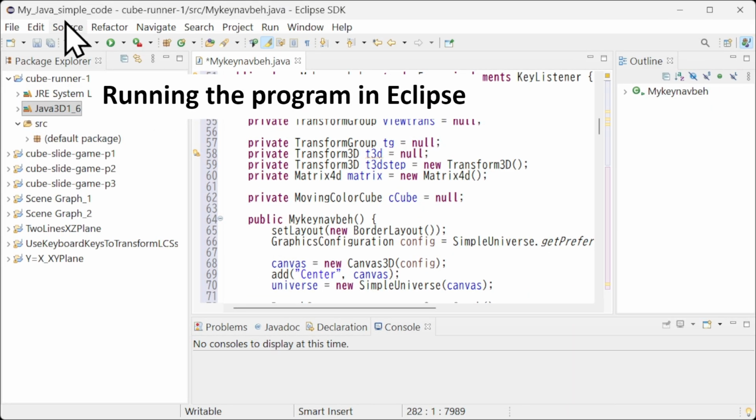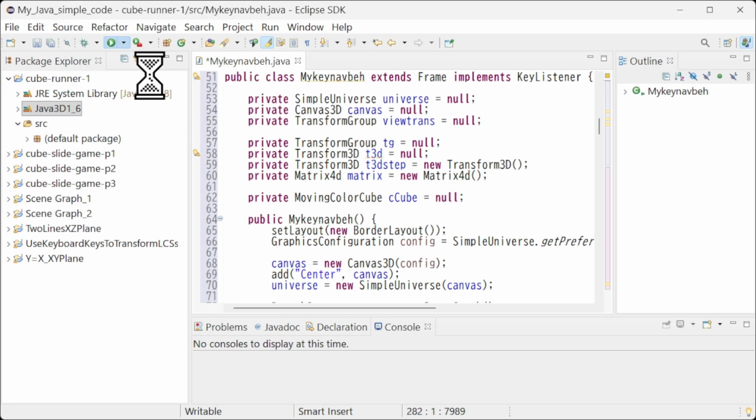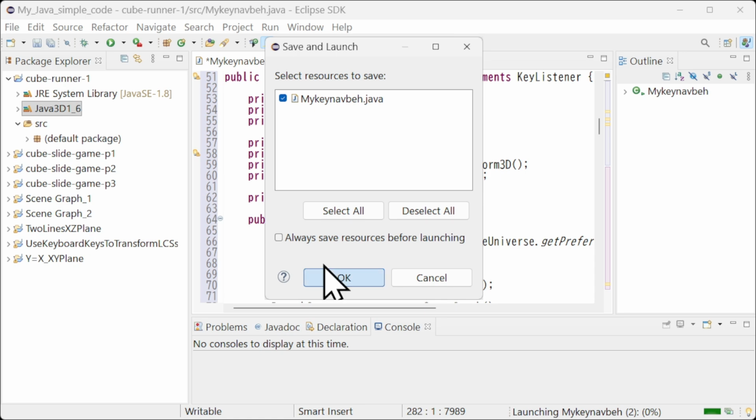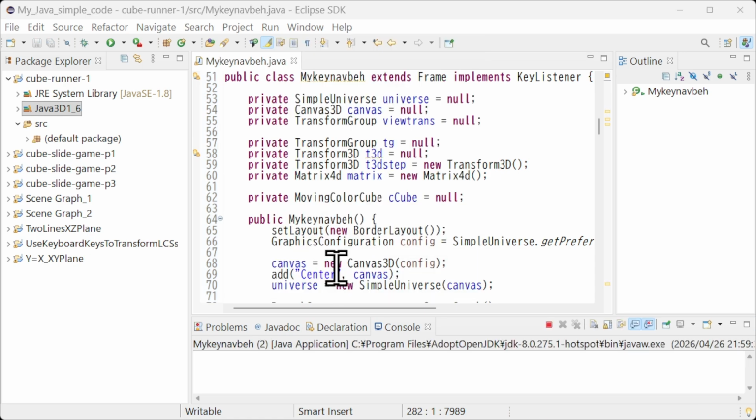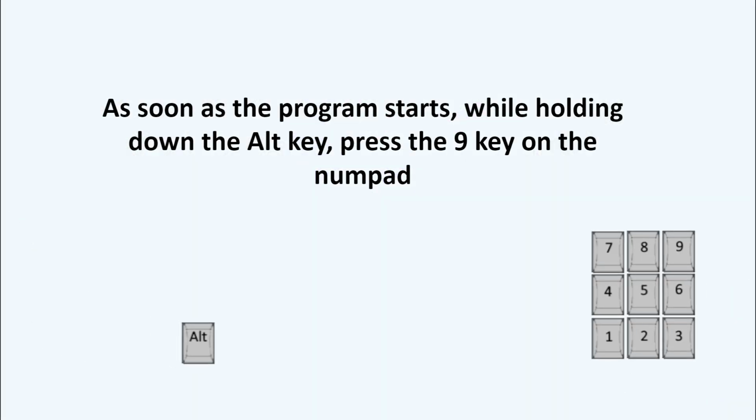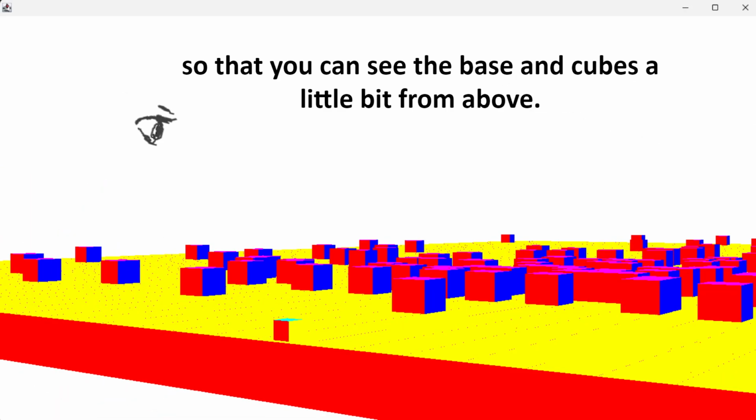Running the program in Eclipse. As soon as the program starts, while holding down the Alt key, press the 9 key on the numpad so that you can see the base and cubes a little bit from above.